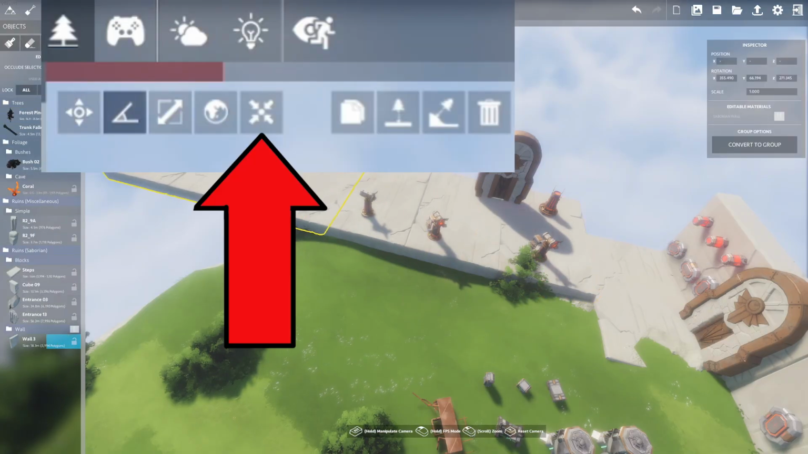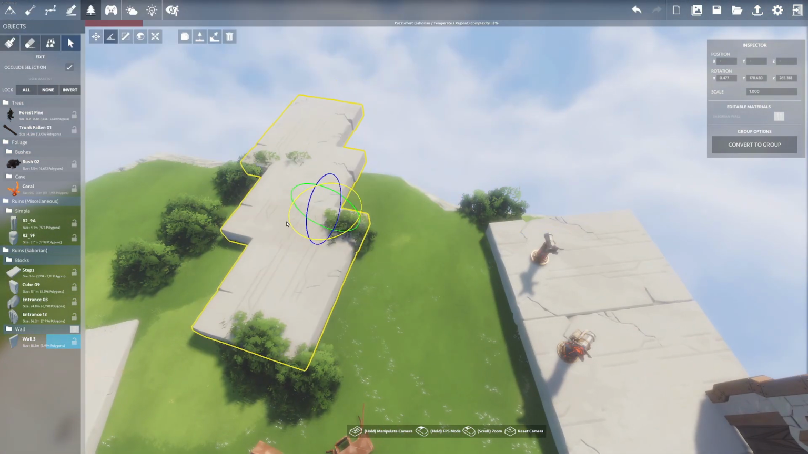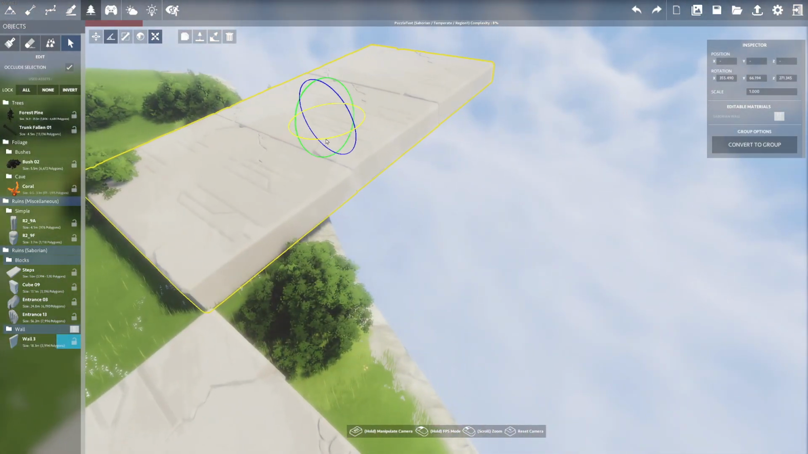Here's a good example of center pivot. If this box isn't highlighted, then all the selected objects will rotate and scale from their own individual coordinates. Click it, and then they all operate from the group center position.